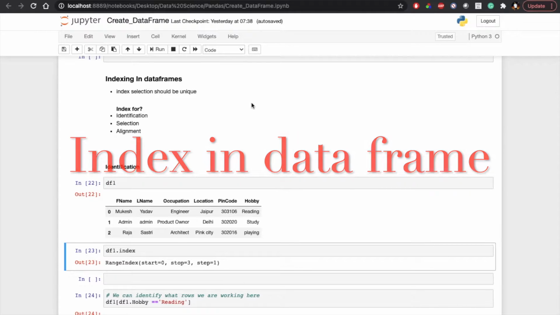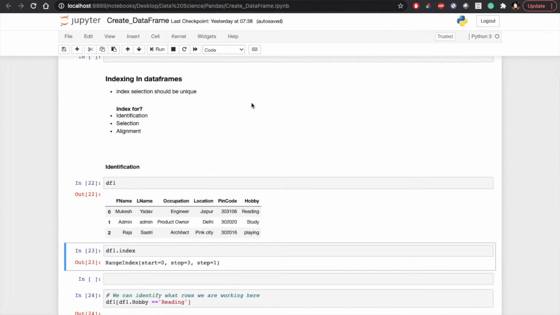So the index concept is very important in data frames. There we can define the rows and columns, and we can access data based on the index. Guys, basically the index is not part of the data frame, and the index selection should be unique. For example, if we are working in a database, there we have the primary key concept, like employee id, department id, order id. These are unique, so we have to make indexes unique.